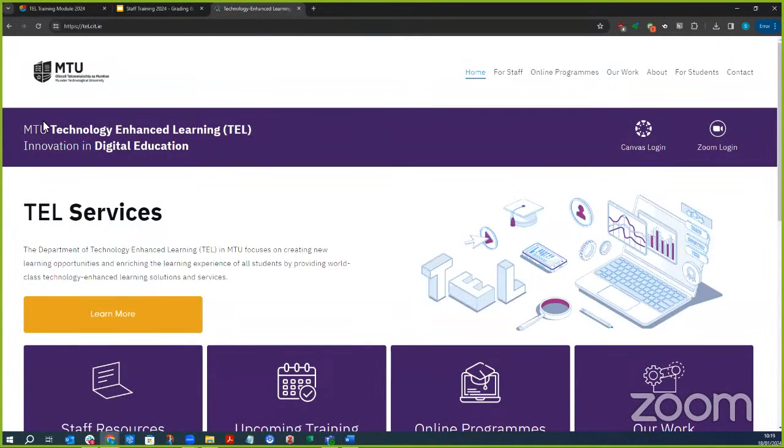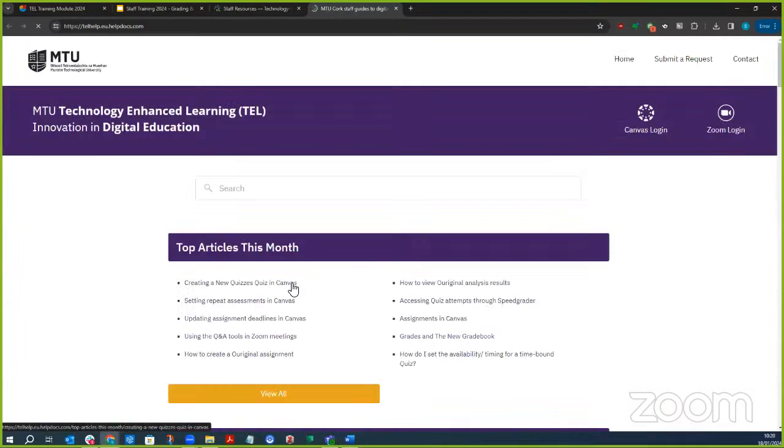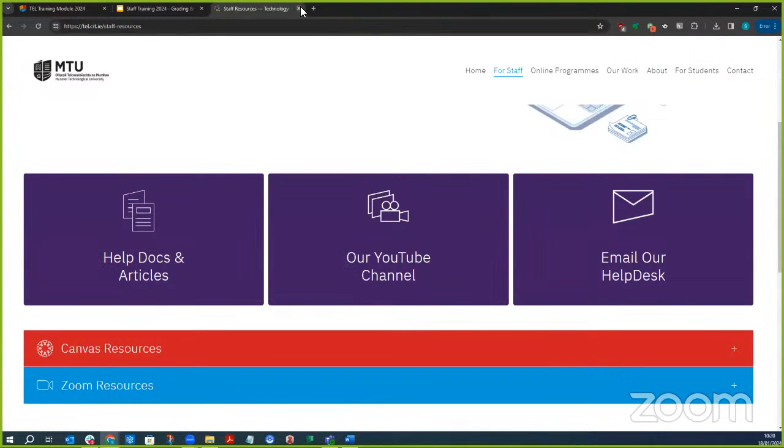So I'll just show you the website. If you want to get to help docs or to the YouTube, you just click the for staff tab on the tel.cit.ie website. And then you scroll down, you'll see there's a link directly to our YouTube channel and to the help docs. So then you go straight to the help docs without having to remember that web address. So I'm just going to go back into the presentation now.